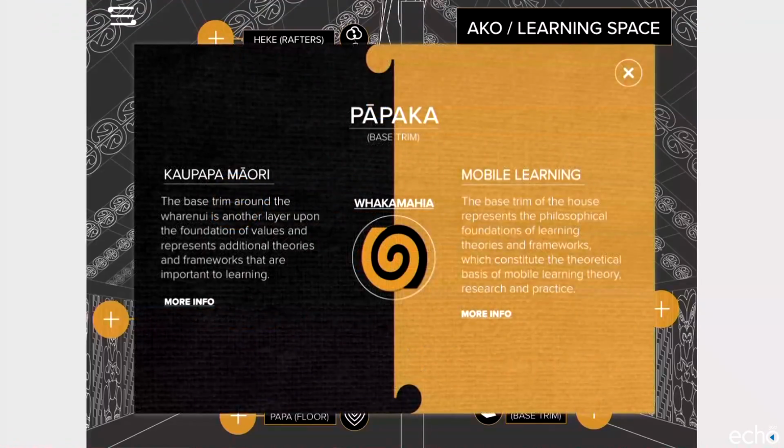The papaka from the Kaupapa Maori side refers to the base stream around the wharenui, and it's just another layer of foundations. In the concept of the framework, this refers to values. Sorry, I forgot to mention, this is a values-based framework. On the right side, you have the mobile learning component. You can explore further by touching more info.